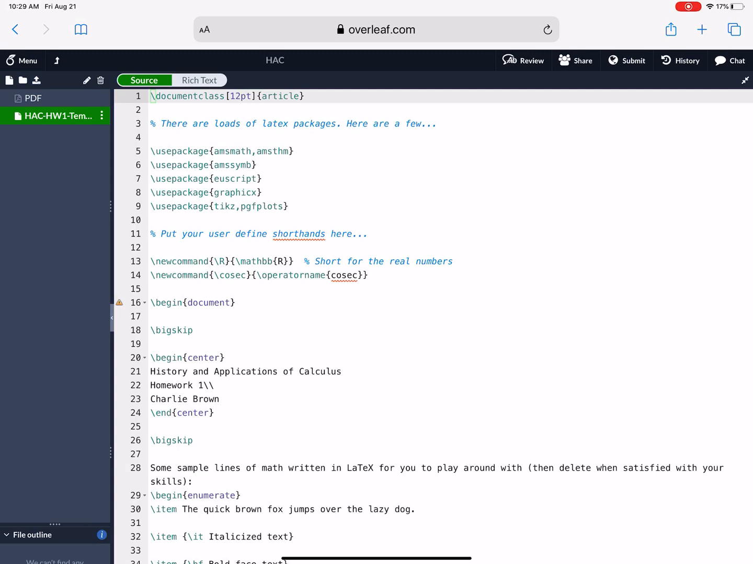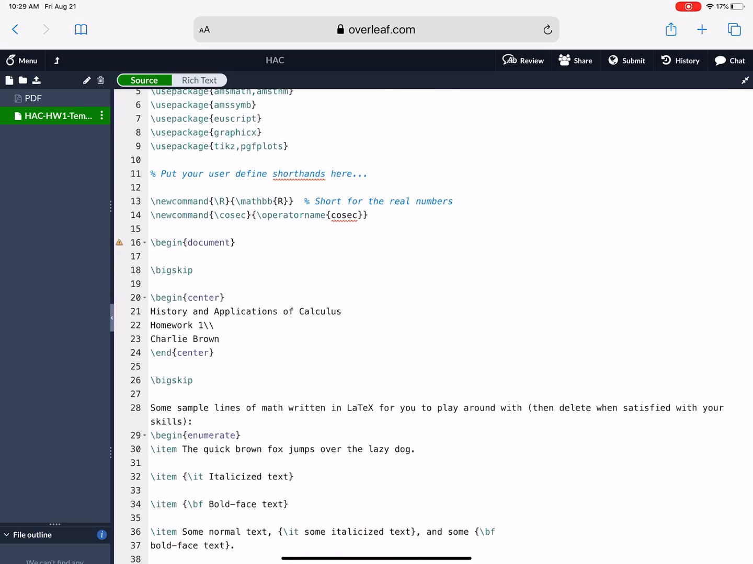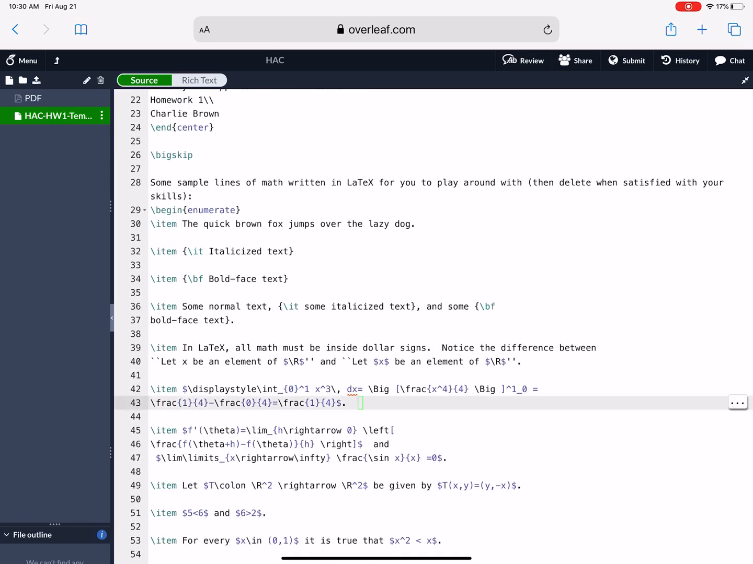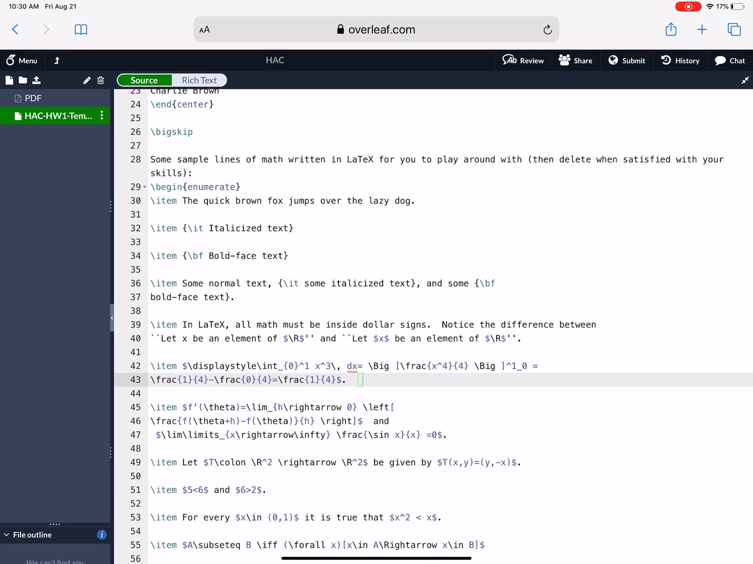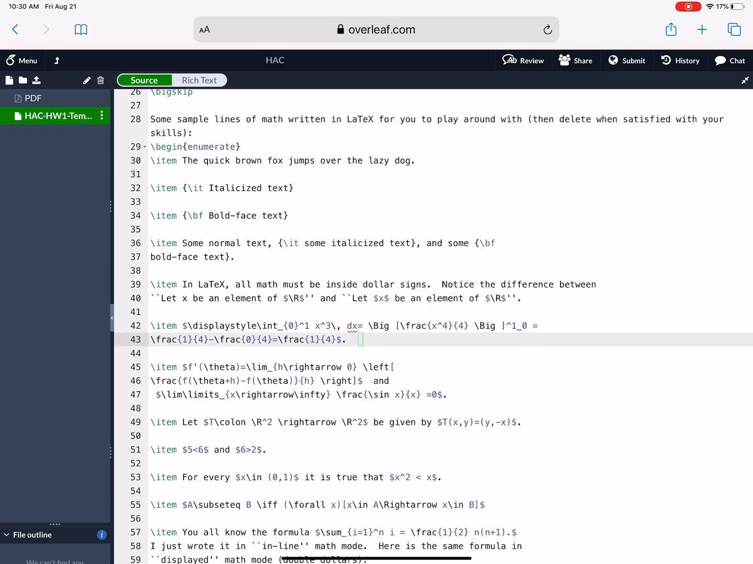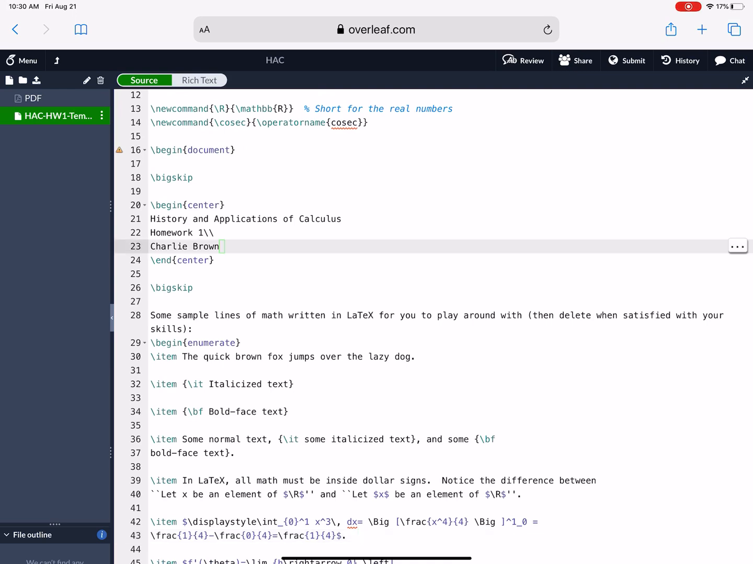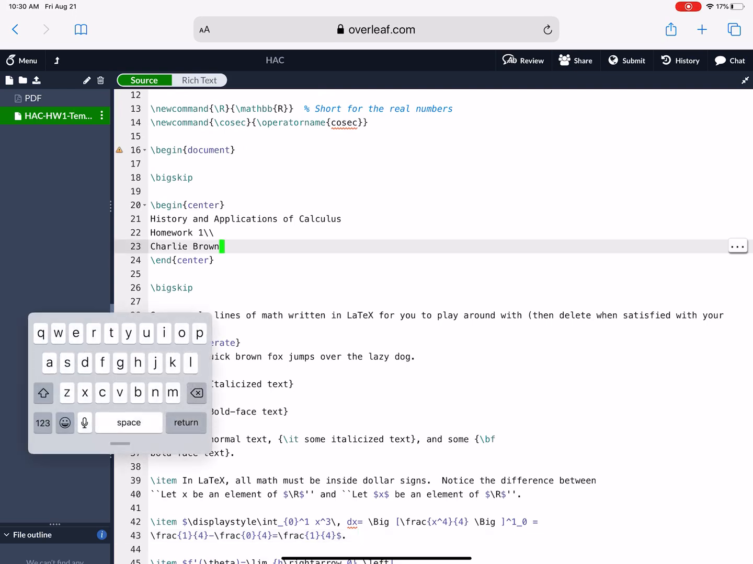So that's the end of the preamble, and in there that's the actual source that was producing that. You see there was the title, line 21, History and Applications of Calculus. Here were the sample lines of LaTeX. So you should just play around with this, edit them a little bit, and when you finish playing around, you should first of all change that name, because that's you when you're turning in your homework, which of course you're not going to do because this is a self-study course, but nevertheless.